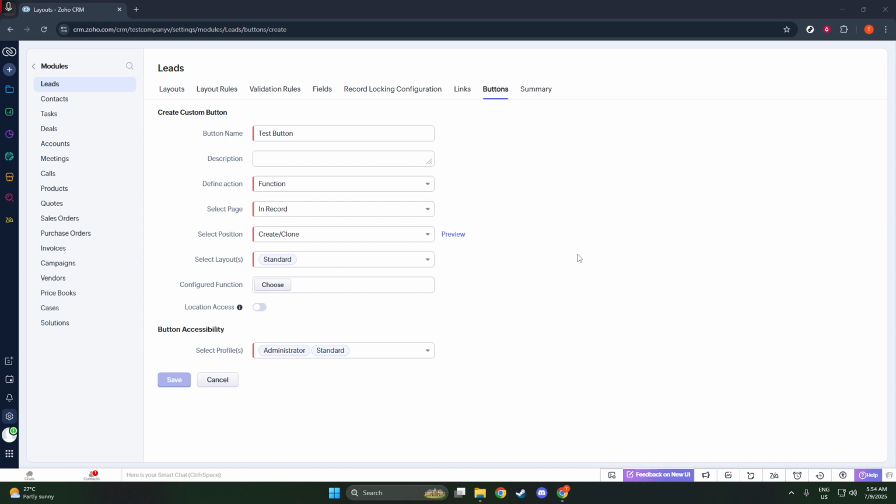I hope you found this guide helpful and that it empowers you to further customize Zoho CRM to better fit your business needs.